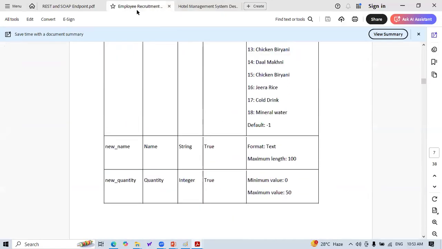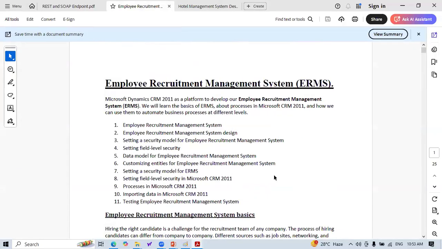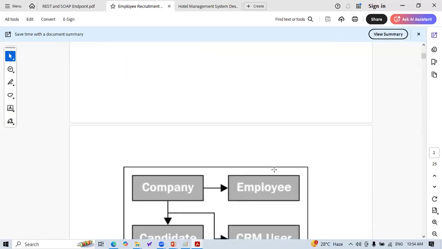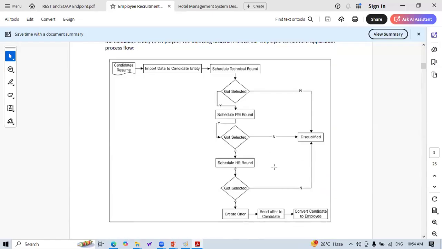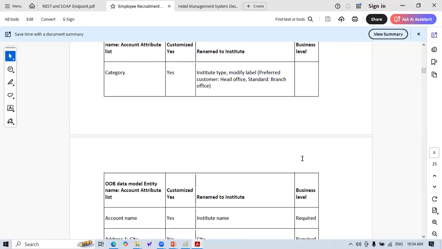This is one project, and this is another project on an employee recruitment management system. This is an example of how companies like Naukri, Monster, and JobsDB use the CRM. The entry point is the candidate resume: import the data to the candidate entity, schedule a technical round. If the technical round is selected, schedule a PM round. If it is not selected, disqualify the lead. If the PM round is selected, schedule the HR round. If the HR round is selected, create an offer and send it to the candidate. This we are going to implement.